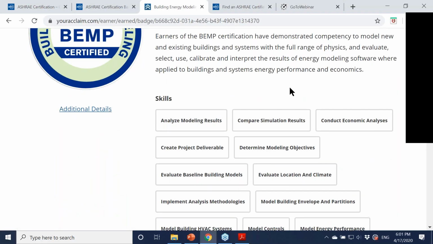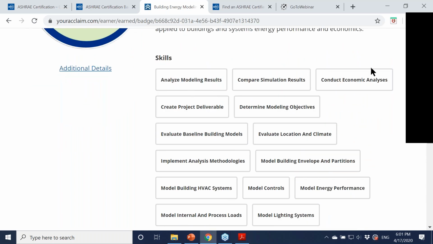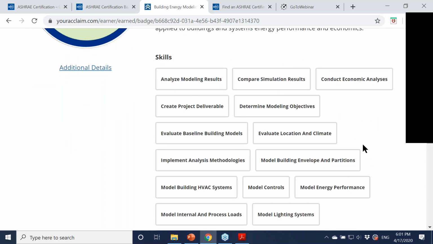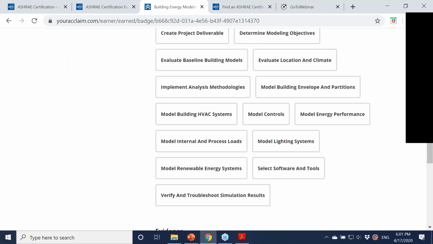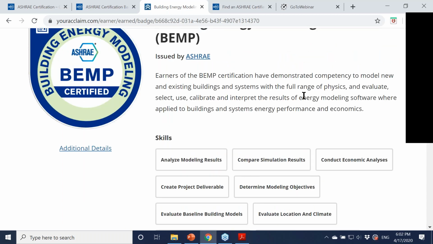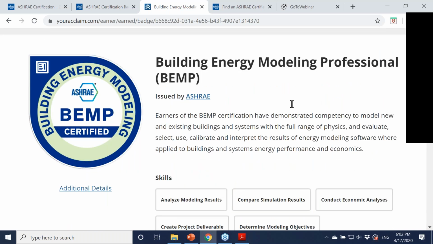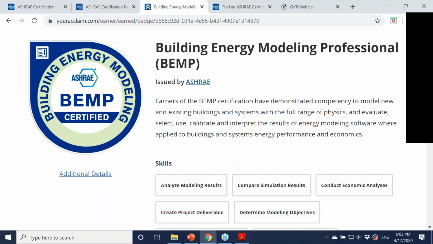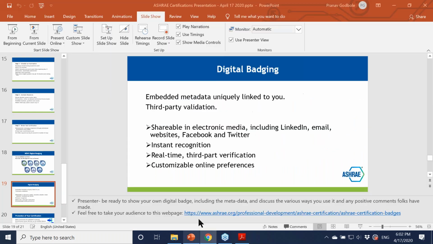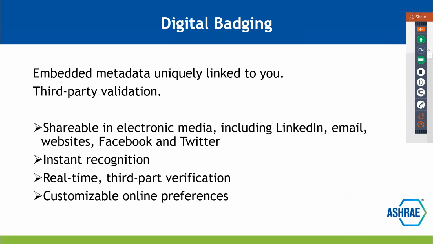For example, the badges show you the skills that the BEMP certified professional has. And it also shows the potential employer what the building energy modeling professional certification is all about. So it's a good way to market yourself, as I previously said. These digital badges are real time, meaning if the badge is expired, the website will say that the badge is expired.